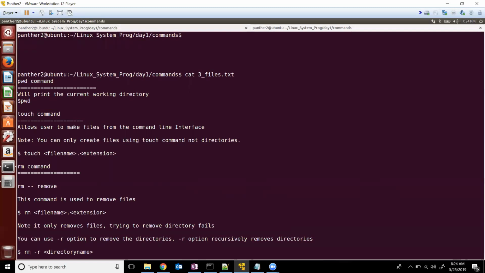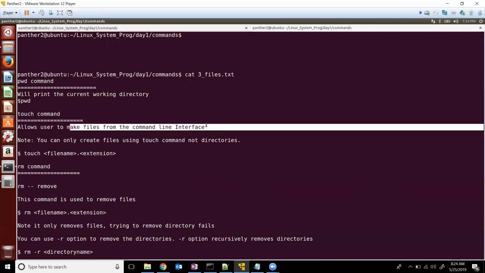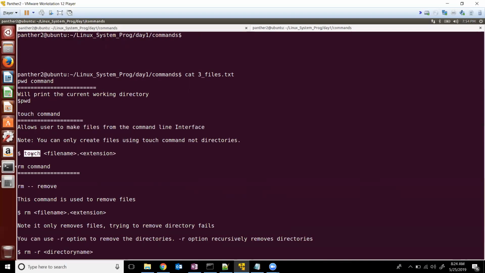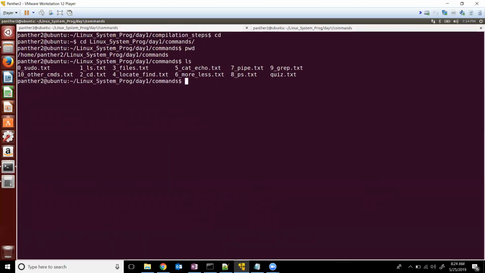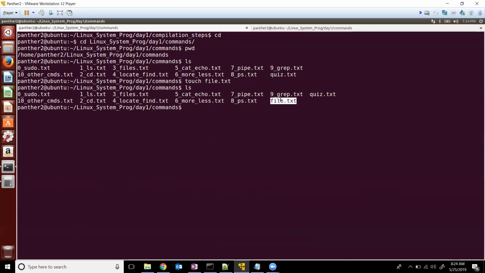The touch command allows the user to create files from the command line interface. If you want to create a file, with the GUI you can just right click and create a new file. But if you want to create a file from the command line, you can use the touch command. Touch is the command, followed by the name of the file and its extension. I don't have file.txt, so I say touch file.txt, and you can see that the file is being created.